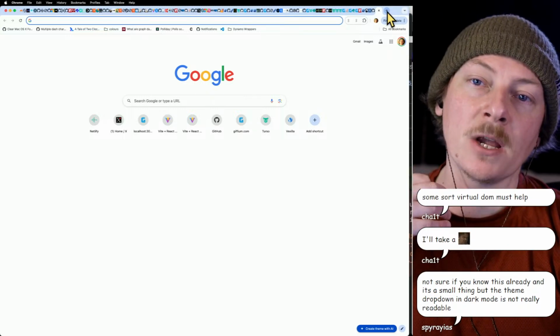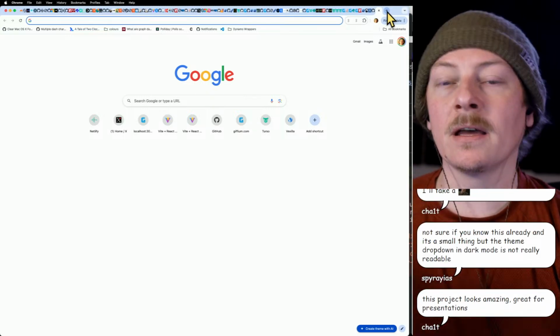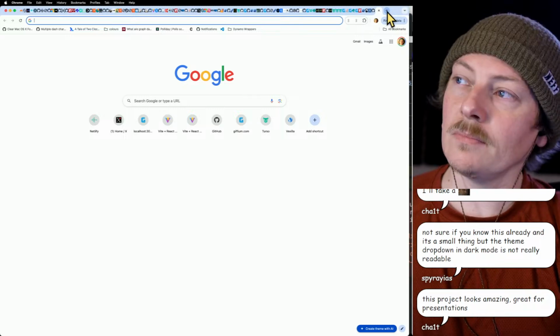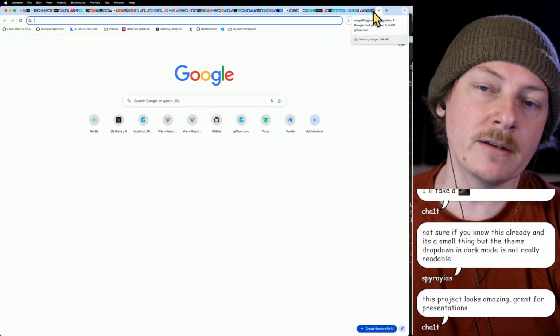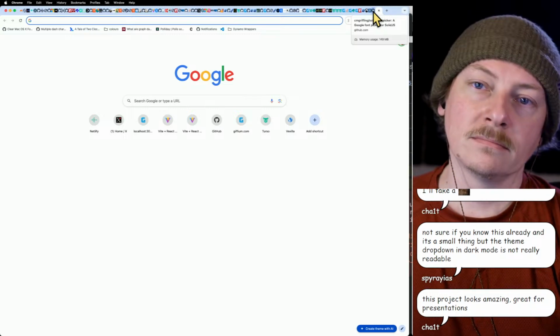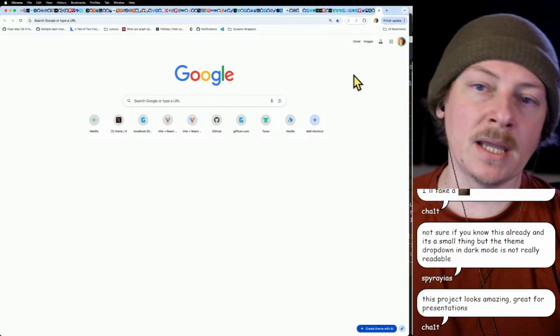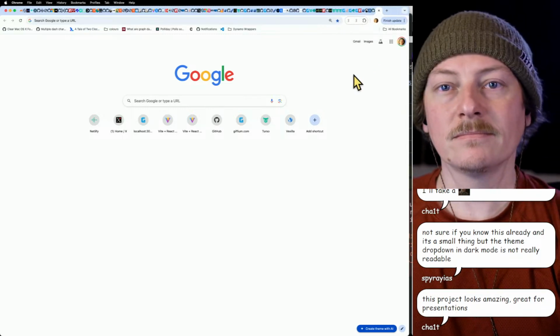Yeah, I need to fix that, Spiraeus. I just haven't yet. I think the fix I want to do is that all of the drop downs should actually just be white. But yeah, we just haven't gotten to that part yet.